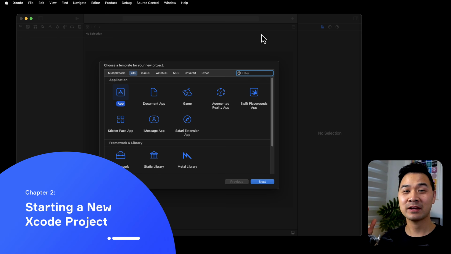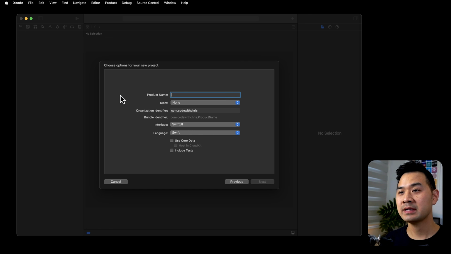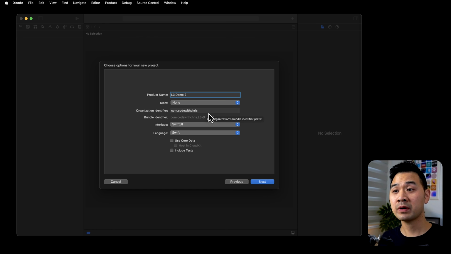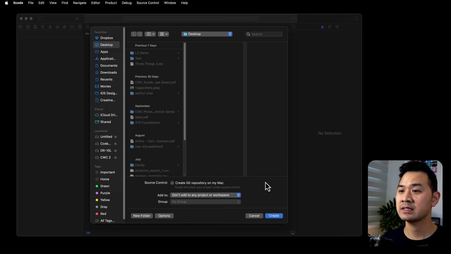All right, let's start by creating our Xcode project. So go ahead and start a new project. Under iOS, let's choose App. I'm going to name mine L3 Demo 2 actually, because I've built this once before. Team you can leave as none. Organization identifier should be the same as before. And then make sure it says SwiftUI and Swift. Core Data and tests are unchecked. Then let's go ahead and click on Next. And I'm going to save it on my desktop. You can leave Create Git repository unchecked as well.